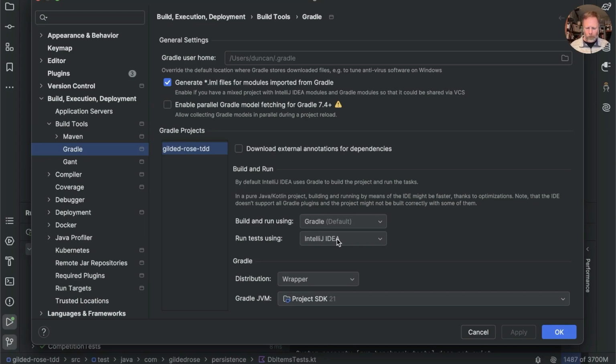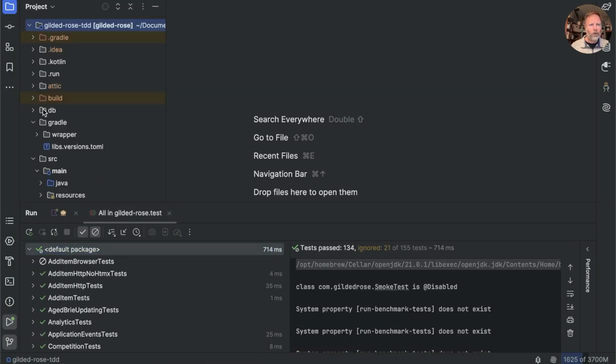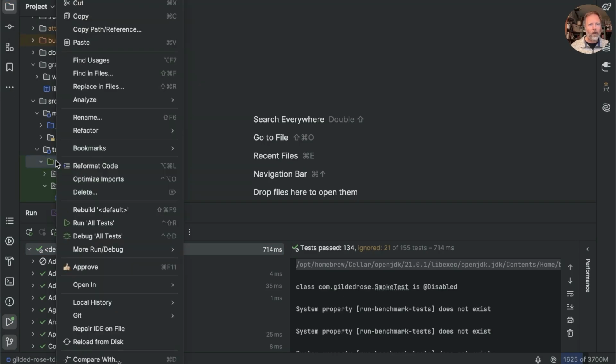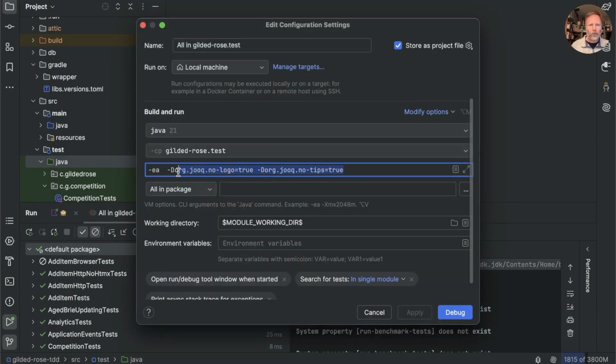This is not the default, by the way. My experience in the past has been that running tests using IntelliJ has been slightly faster than Gradle, but let's see whether that's still true. I should say that this all in Gilded Rose test came about by going to test here and saying run all tests there, and then adding in the system properties.